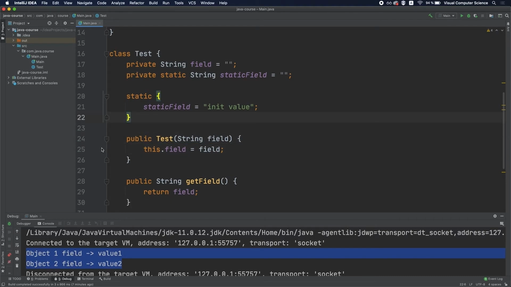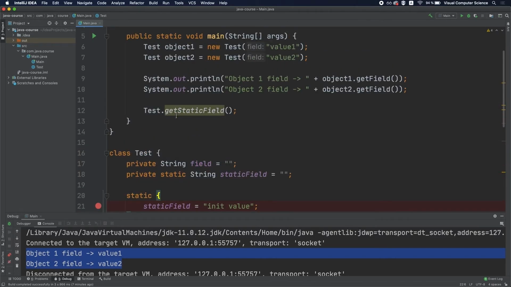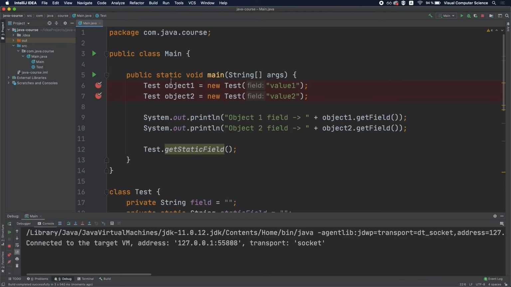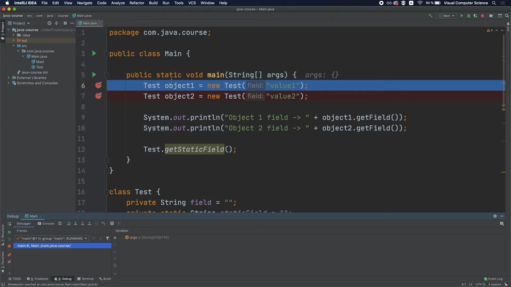Now let's use some breakpoints to really understand when static initializer blocks are invoked. So I'm going to place some breakpoints here to see when the program goes into the static initializer block. It should go in a single time.